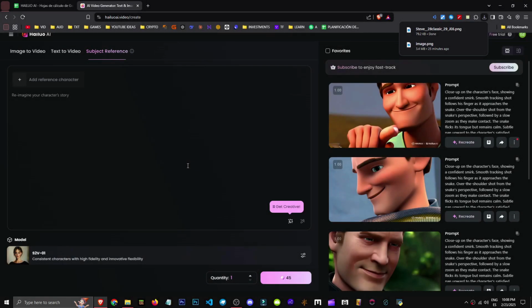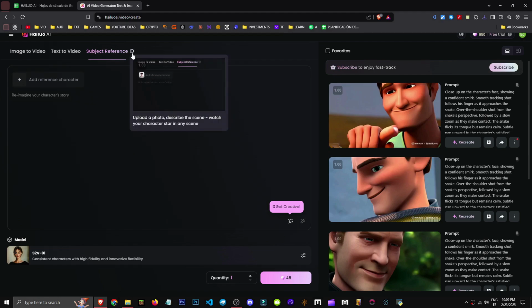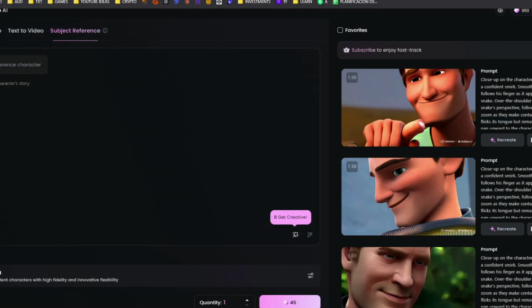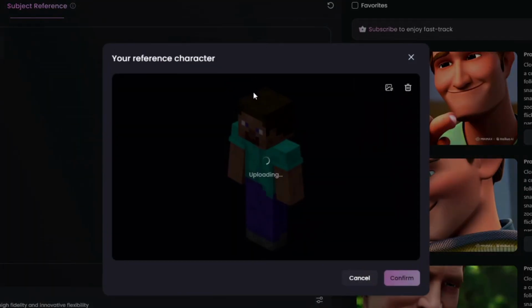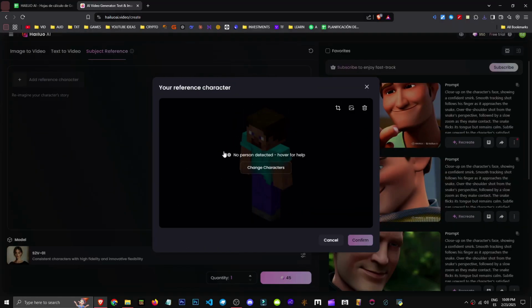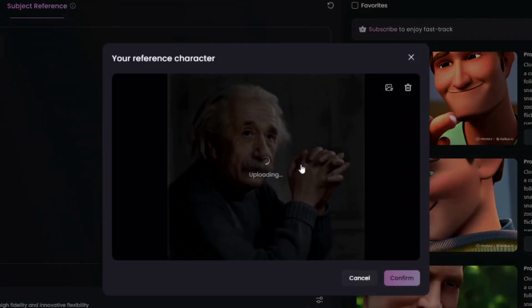Alright, we'll be using the last tool in Hailuo AI's image generation section, which is the subject reference feature. Basically, this section allows us to add a reference image and ask it to generate a new image based on that reference. Let's try it. I'm going to add Steve from Minecraft as a reference. Oh, it says it hasn't detected a person, so it needs to be a real person. Let's try Albert Einstein and see if it detects the face.